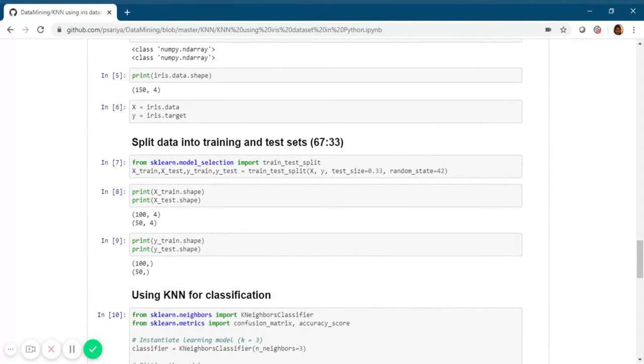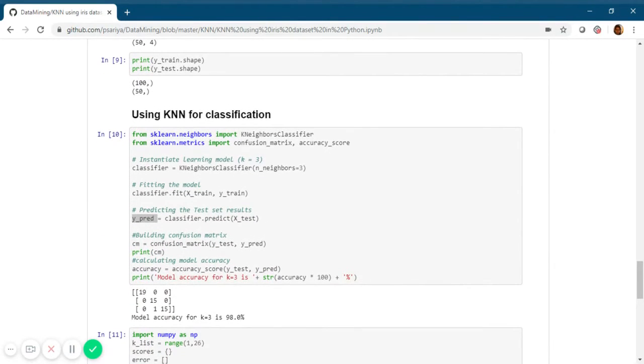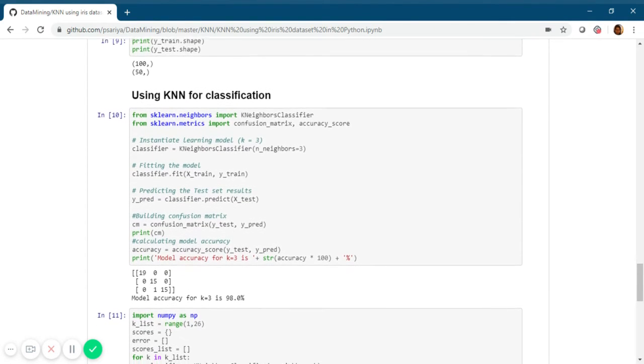The first thing that I'll be doing is splitting the data into training and testing sets. I'll be keeping my training set as 2/3 and my test set as 1/3. Once I've split my data, I'll be implementing the classifier. I'll be initiating my classifier with K equal to 3, and then I'll be fitting my model with my training features and training targets. The next step would be to predict my data to see how my classifier did.